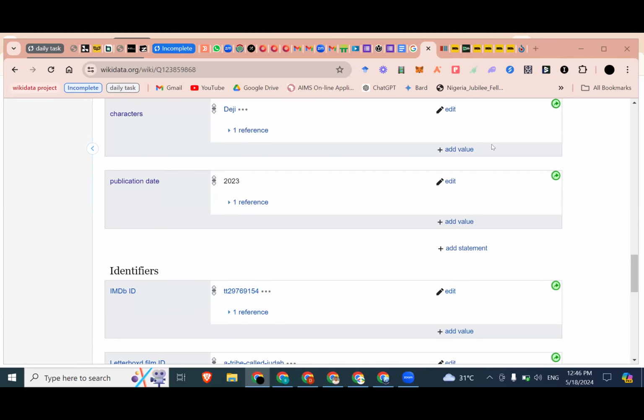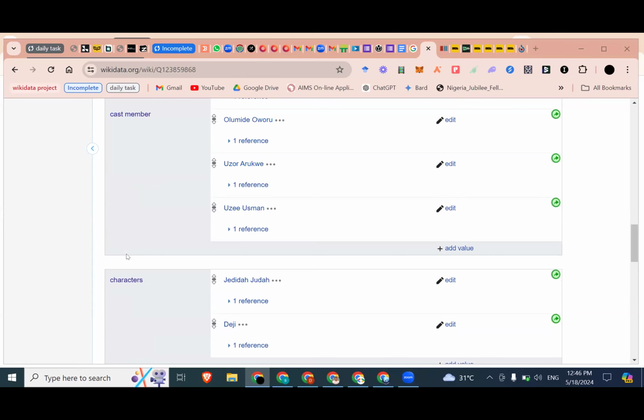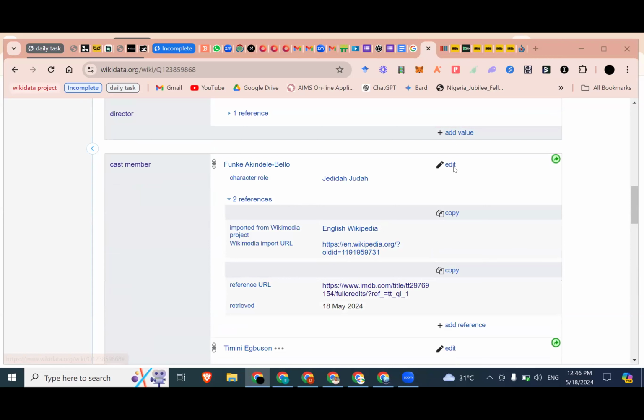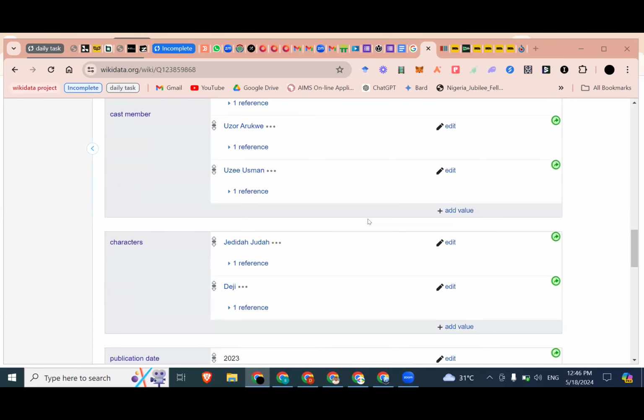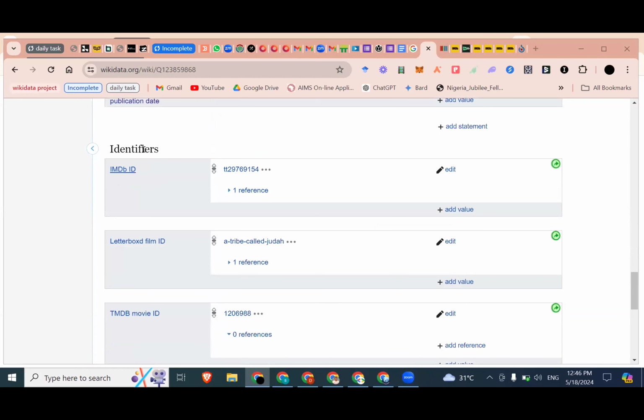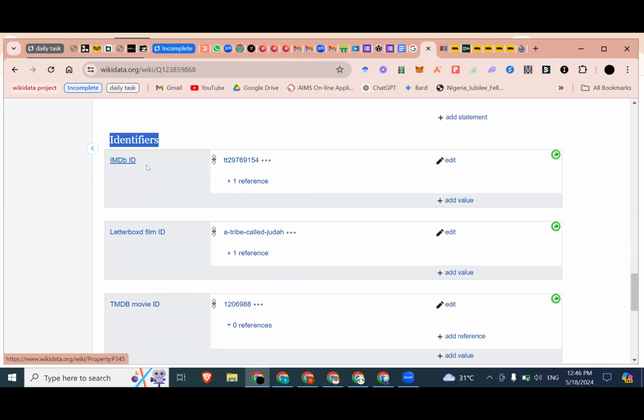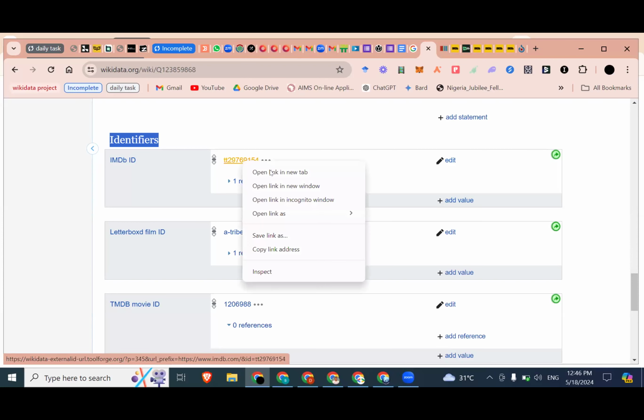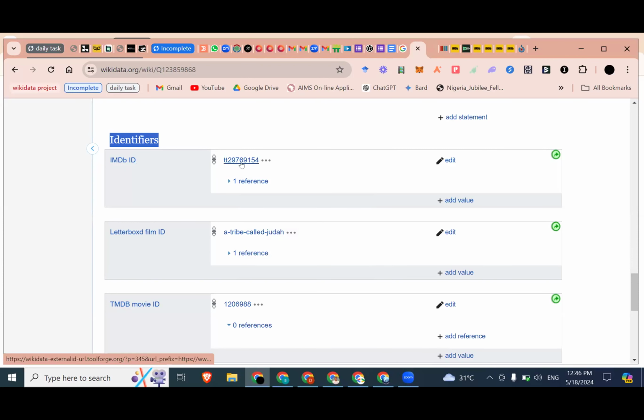Yes. Please, I don't understand the identifier subject. Can you please explain? Okay. The identifier, just like this one we added under Funke Akindele. You're talking of this? Yes. Basically, these are just numbers. Anything you don't understand, let's just open this together. IMDb ID. Let's open it in a new tab. You'll see where this number is coming from.